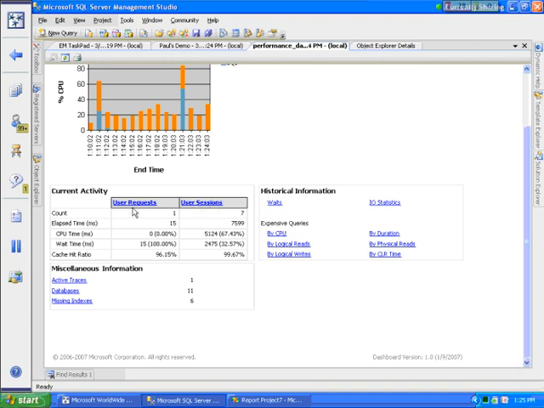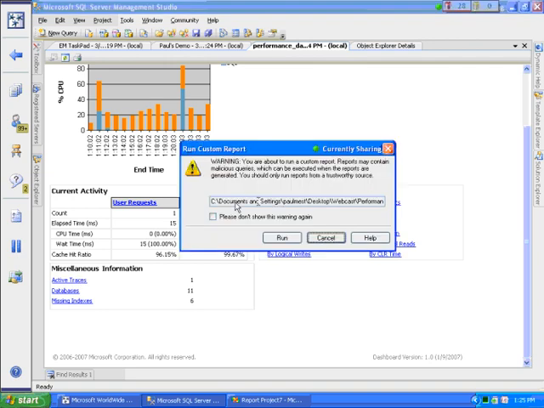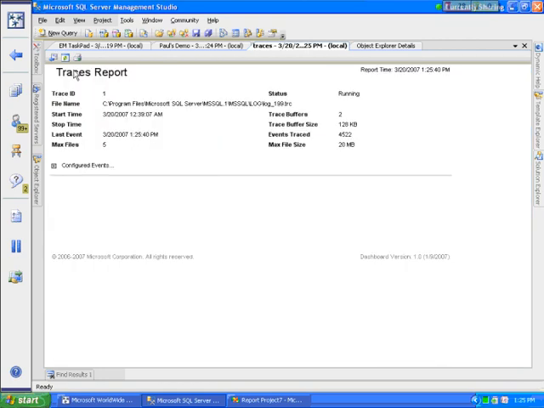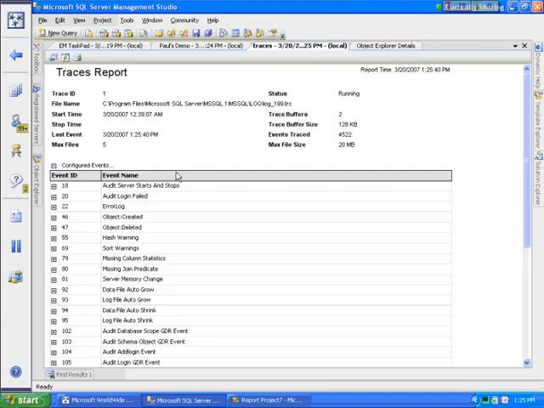Now with custom reports, you can drill down into other reports. So if I want to look at the active traces that are going against my system, I can click on active traces. It informs me that I will be opening a new RDL file in this location, and that this is also susceptible to take over my system if it is a malicious RDL file. So you can see the traces report.